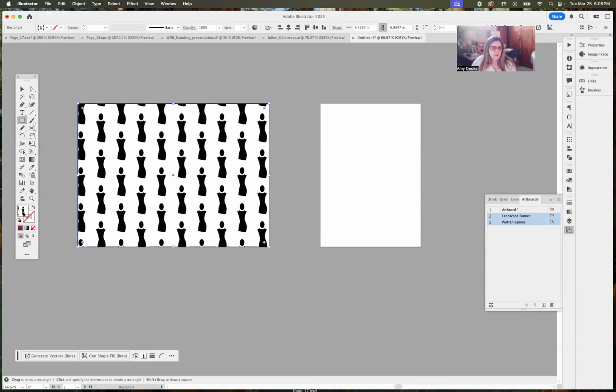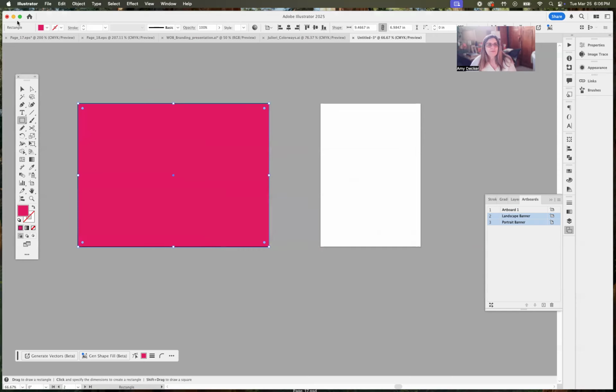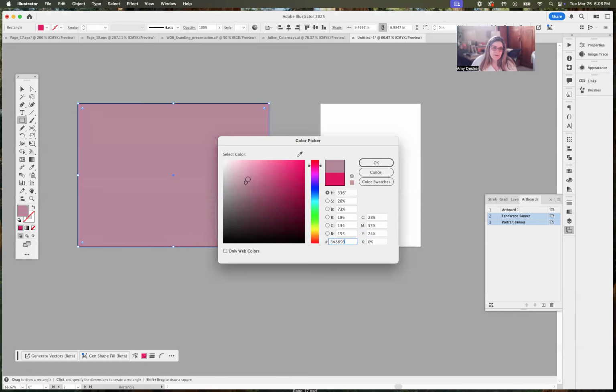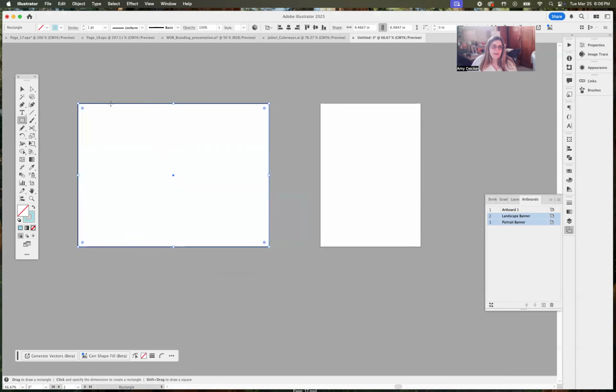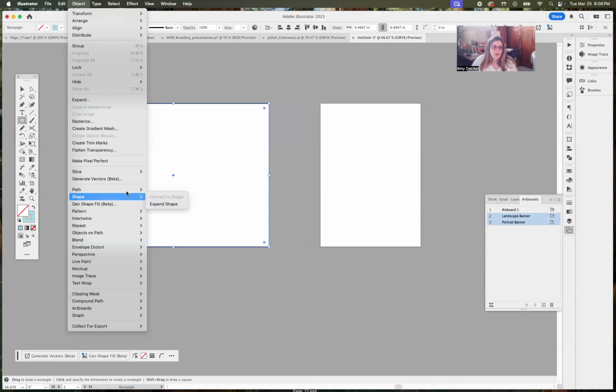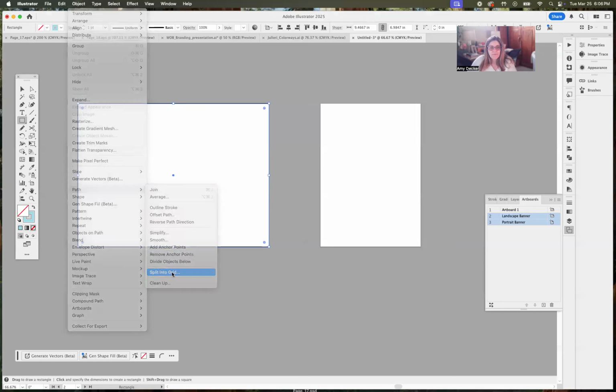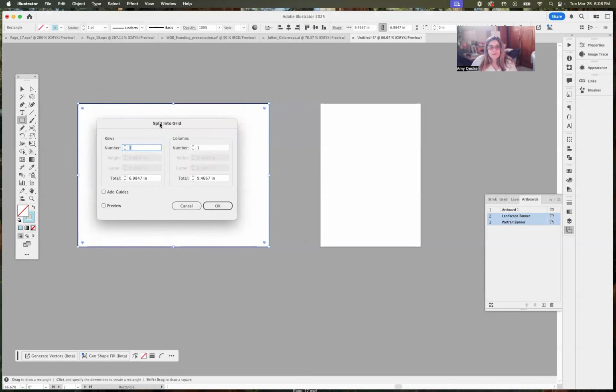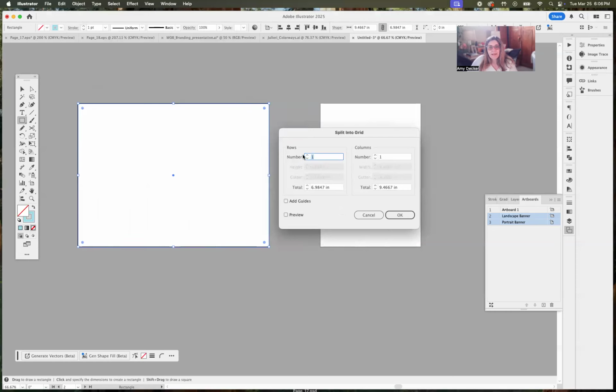I'm just going to make it a solid shape, solid color so you can see. And what I'm going to do is I'm going to make it actually this light blue color, make it an outline. And I'm going to go Path, and I'm going to say Split Into Grid. Now this little window is going to pop open, and it's going to ask me how. I'm going to say preview because I want to see what it's going to do. And I can ask how many rows I want to do. So I'm going to say 4 rows. How many columns do I want to do?